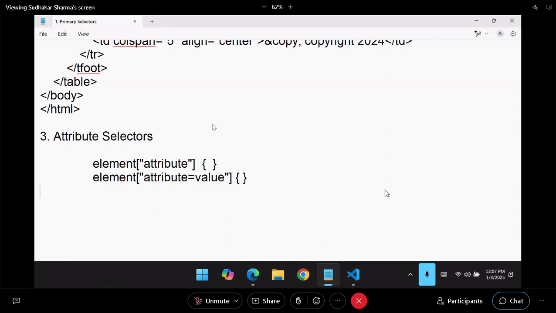That means which value it matches. Matching with what? If the value is this, then use it. Only the attribute is possible. Attribute value is also possible. I will show you where only the attribute is used. We will see that.